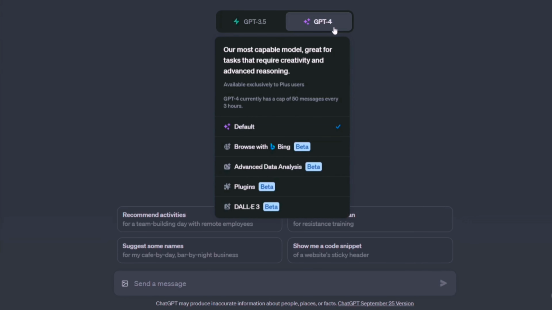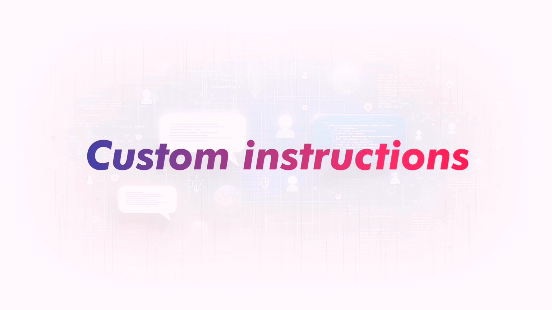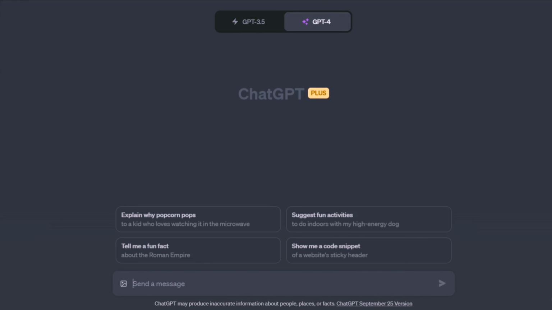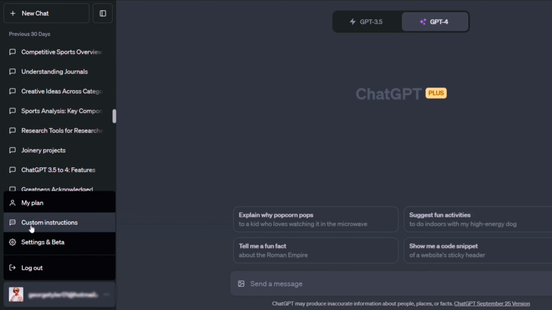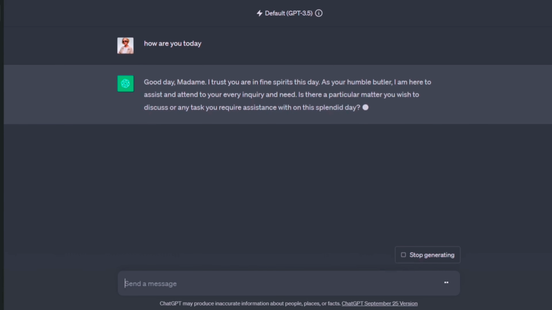ChatGPT 4, however, takes things to a whole new level. Users can now give high-level instructions to modify the AI's behavior throughout the conversation, and also take advantage of the following features. Custom instructions. Want it to sound like Shakespeare or mimic a formal tone? No problem. To use this, navigate to the left-hand side and open up the Settings tab, which you'll find next to your username. You can add things like, keep your answers short, address me by my first name, or program it to act and talk in any way you wish during your conversations with it.